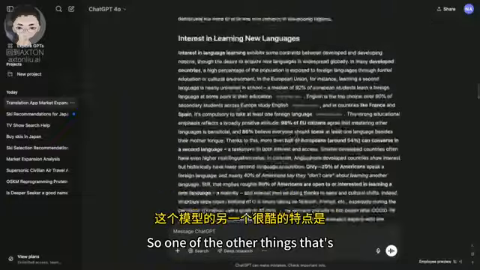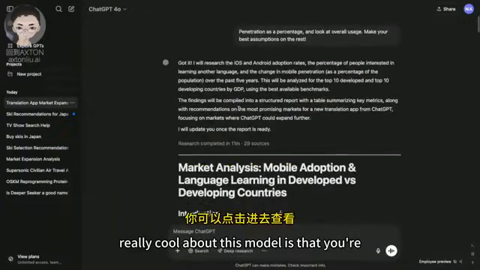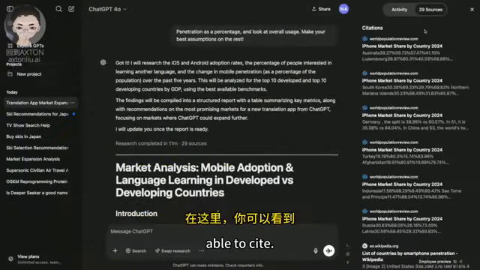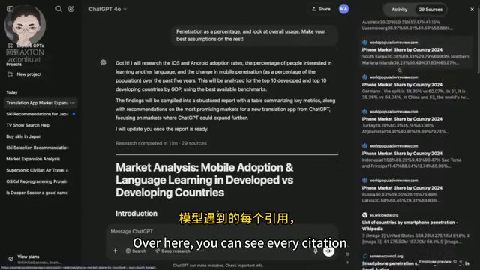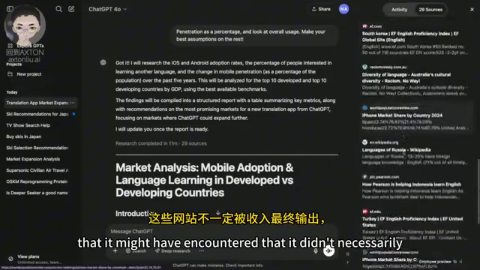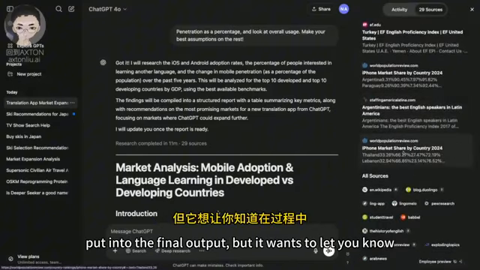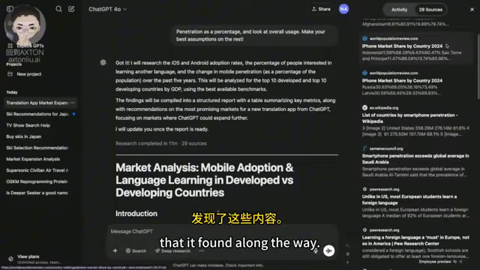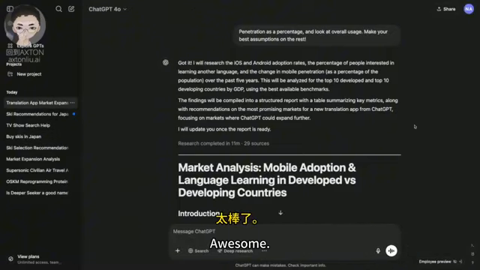So one of the other things that's really cool about this model is that you're able to click in and see all the different sources that it's able to cite. Over here, you can see every citation that the model's encountered, and also different sites that it might have encountered that it didn't necessarily put into the final output, but it wants to let you know that it found along the way. Yeah. Awesome.